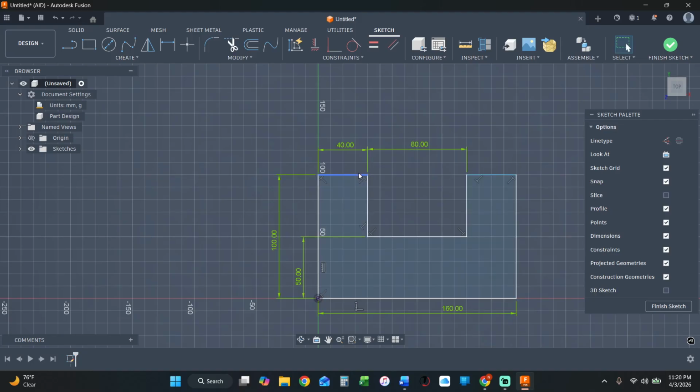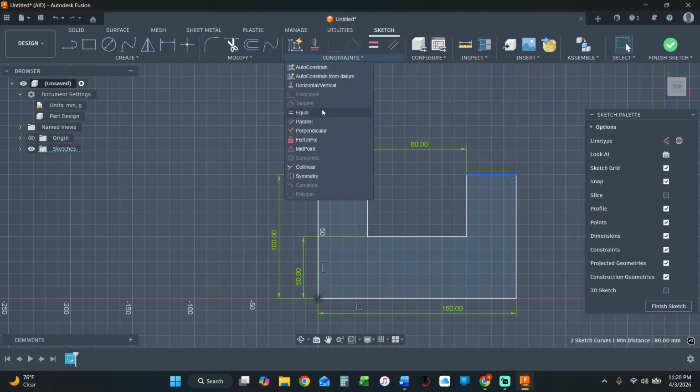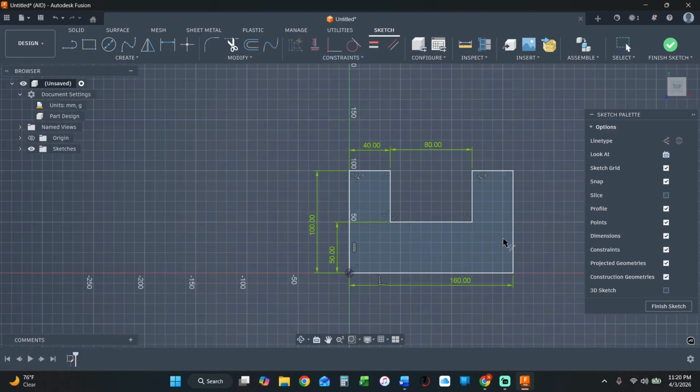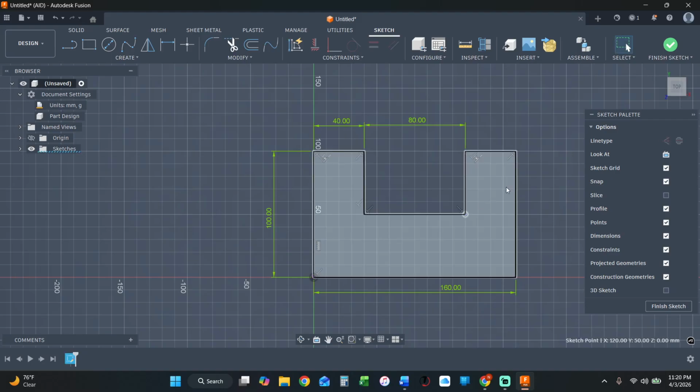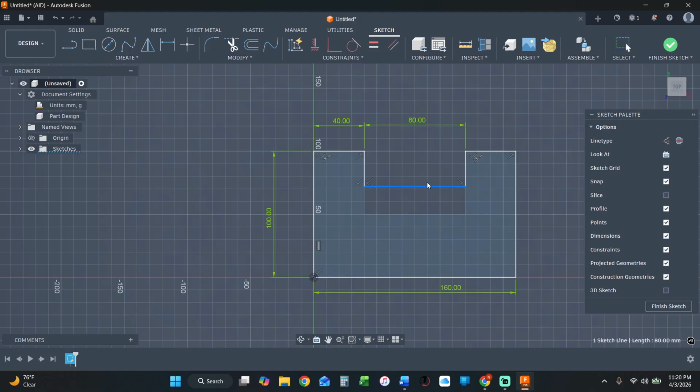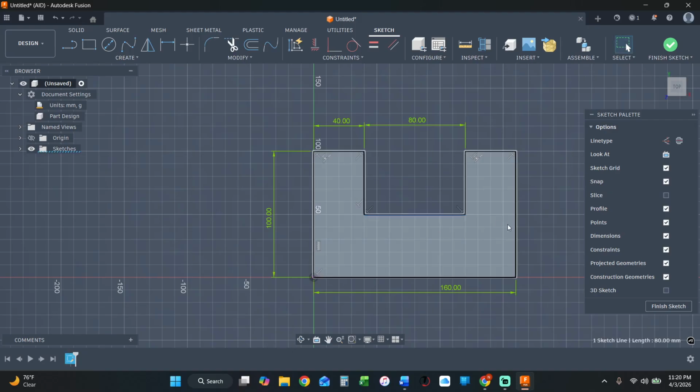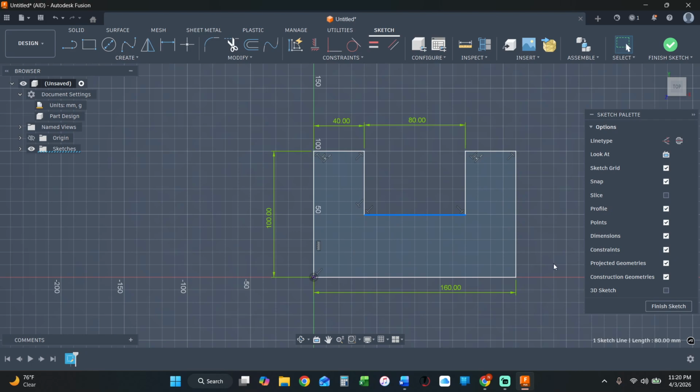We want these two to be collinear, so in line with one another. And notice how all the lines here are white. In my specific settings, that means it's fully defined. Whereas if I deleted this, notice how it goes to light blue, this line here. That means that I can take the edge and I can drag it. It means that not everything is fully defined and there are still degrees of freedom allowed in the sketch.